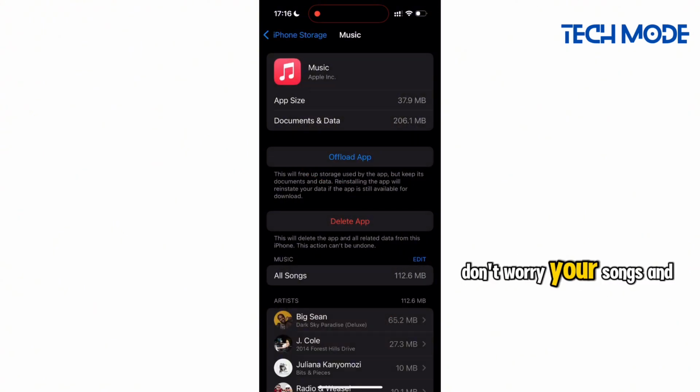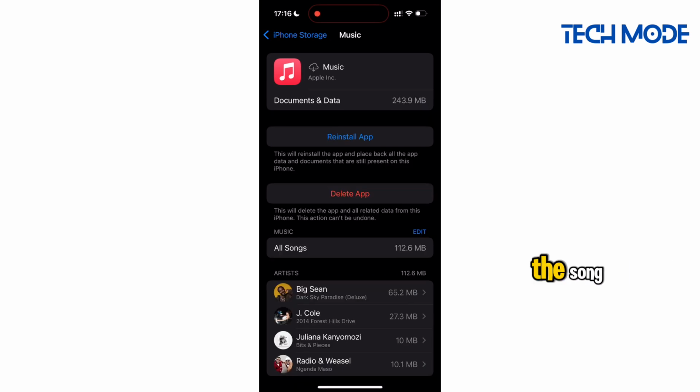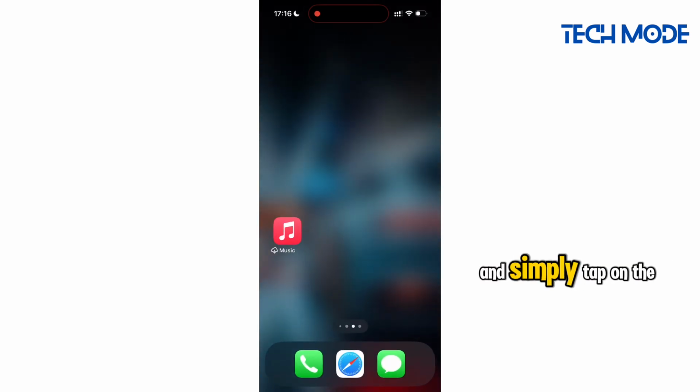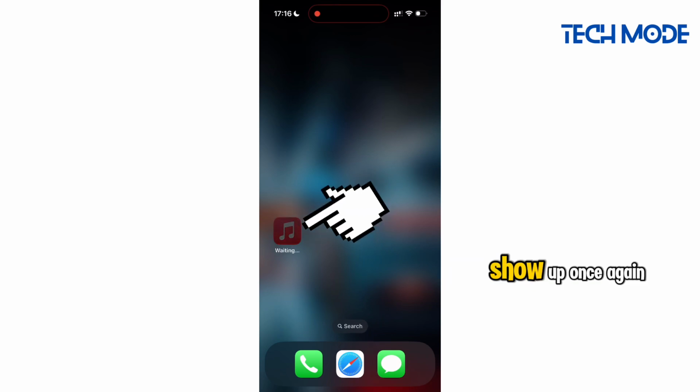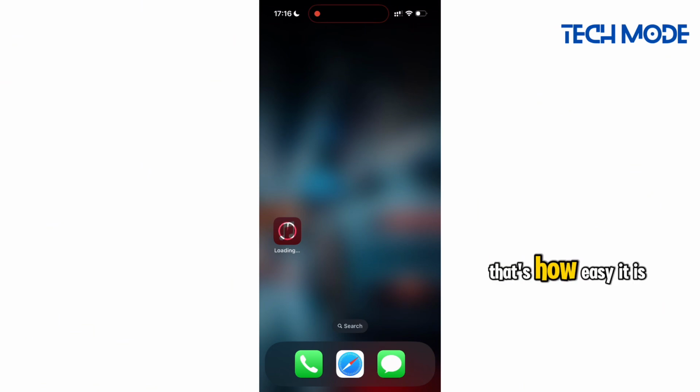Don't worry. Your songs and data won't be deleted, but rather it fixes glitches such as lyrics not showing on the song. You want to get back and simply tap on the music application to reinstall. Your song lyrics will eventually show up once again. Well, that's how easy it is to fix song lyrics not showing in Apple Music.